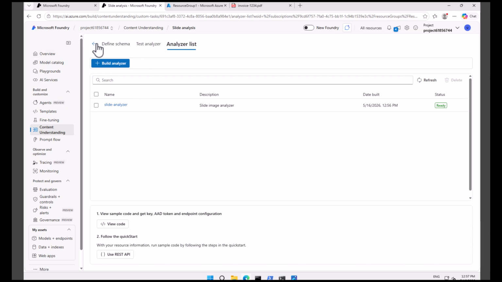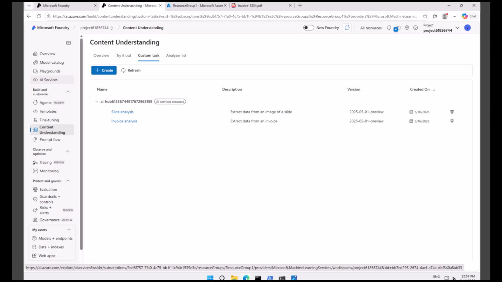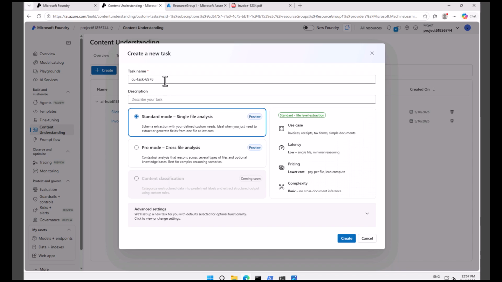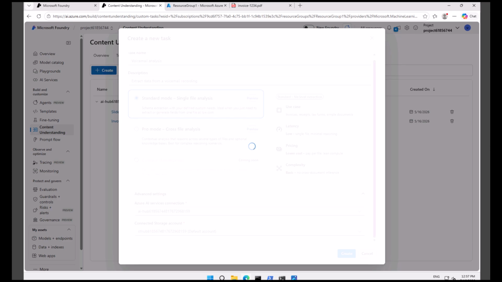Now we have seen how we can analyze PDF and how we can analyze images. Now let's focus on how we can analyze our audio recordings. For that, I will simply create a new task, and here I will give a name to my task. I will call it voice analysis. I can give a description, go to my advanced settings, and this is all set. I will go ahead and create my task.